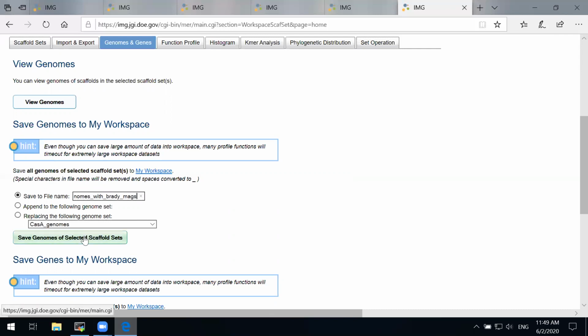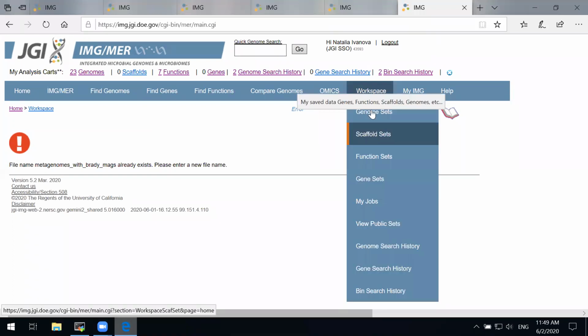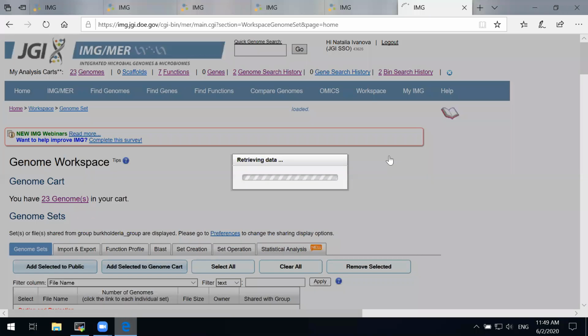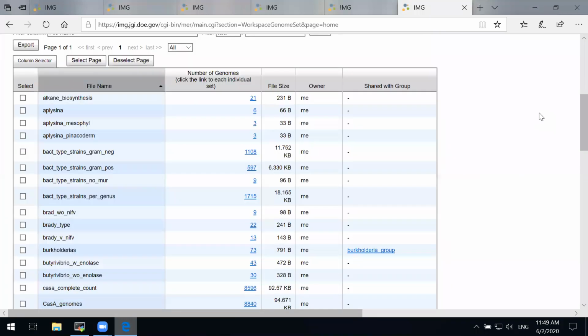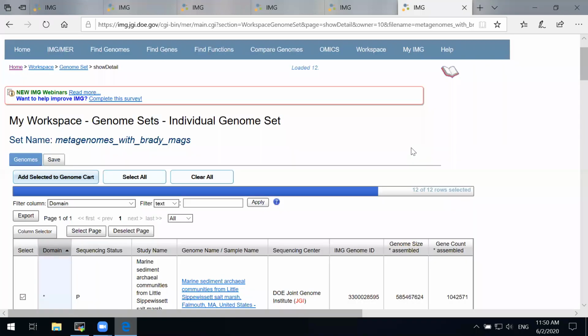If I click on this Save Genomes of Selected Scaffold Sets, it will create for me, so first of all, I already have it, and that's why it tells me that it already exists, and I have to provide a non-redundant name. So let's go to the genome sets and let's review. Because I already have saved it here, let's go and find it. So this is the metagenomes with Brady bins set. It is 12 of them, basically one bin per metagenome, and we can click on it and see what these metagenomes are with their names and so on.